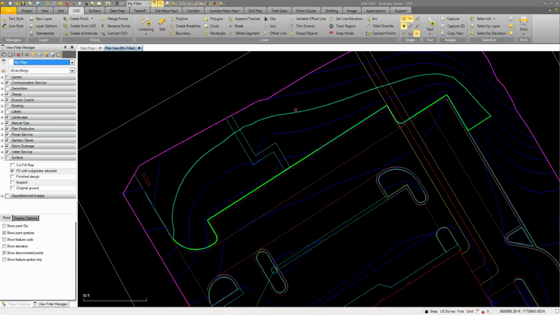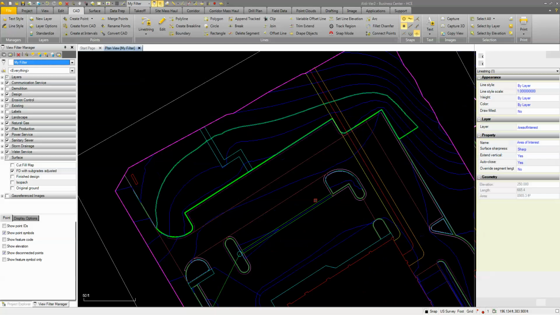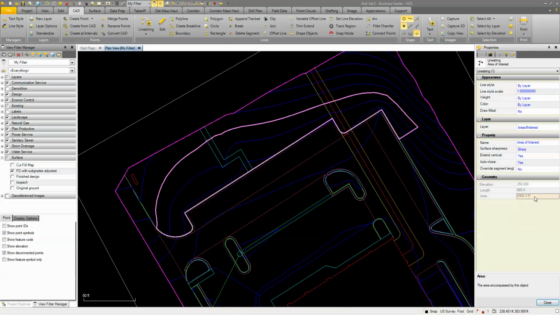area of interest. I can use it to determine maybe volume in this area. I could use it for maybe adding a hatch pattern, you name it. If I just want to know what the area is of that, I can pick that line string, right click on it, go to properties, and I can check out the area of that particular segment.